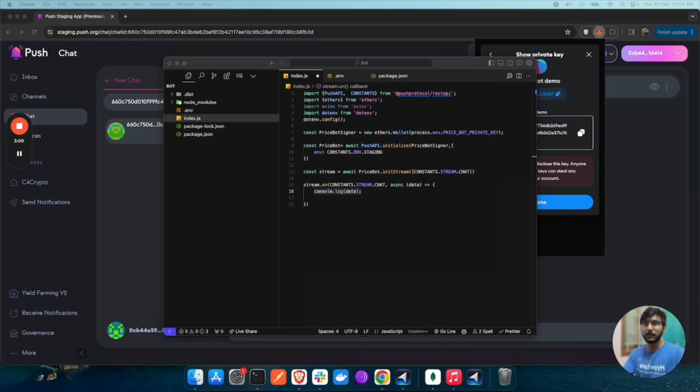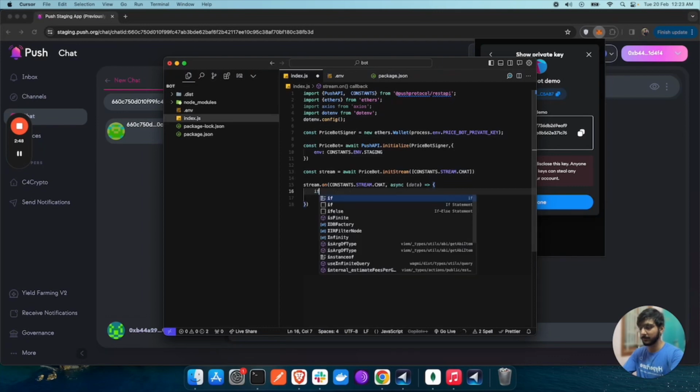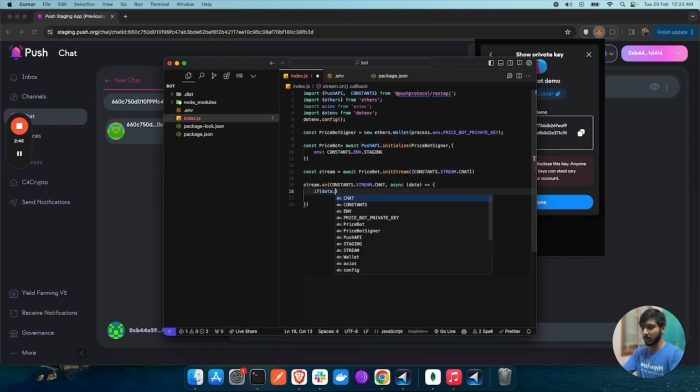Okay, so it's pretty easy. This particular stream event is triggered whenever there's a message or request or whatever. You can find more details in the docs, but in this case I'm just going to do: if data.event equals chat.message, then I think this is what my scenario is.